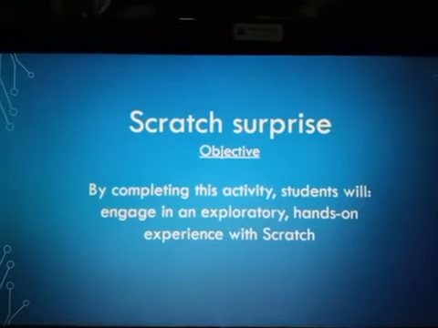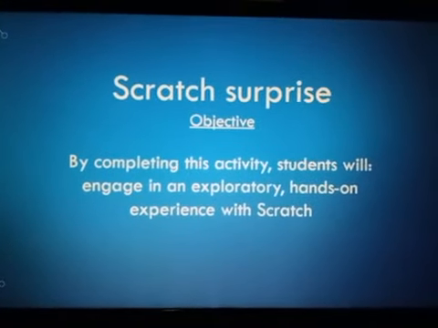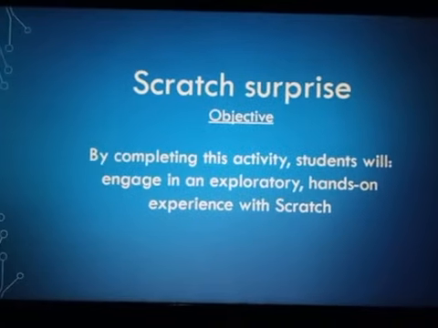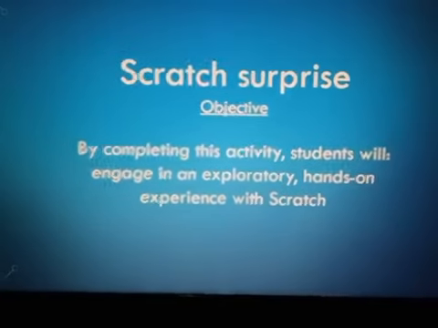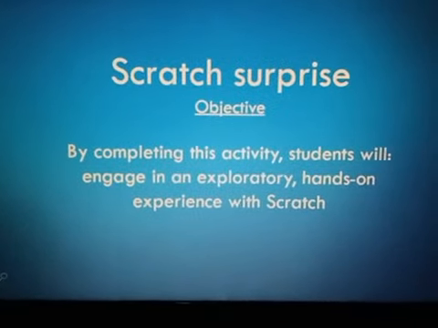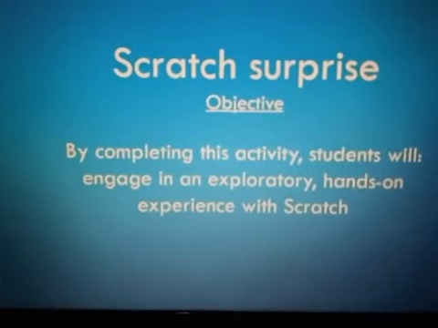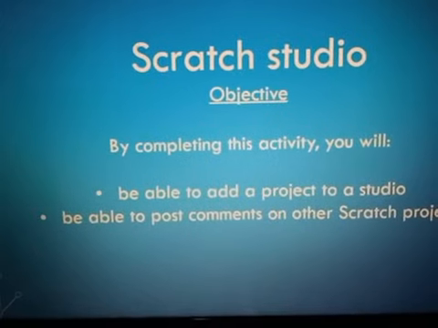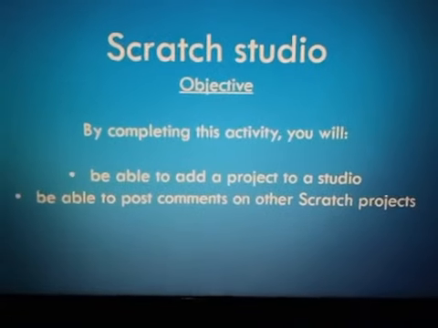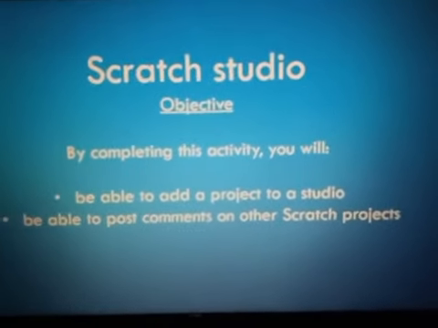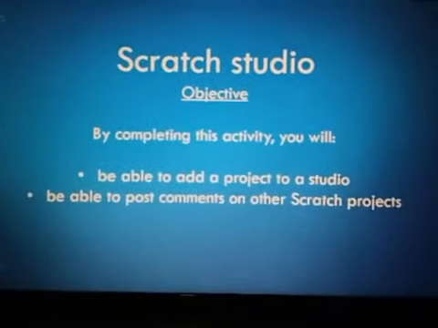Okay, as for today, we are going to start with lesson 2, Scratch Surprise. What is Scratch Surprise? The objective is that by completing these activities, you students will engage in an exploratory hands-on experience with Scratch. So today we are going to explore Scratch. We are going to see all these things, and then we move on to Scratch Studio. With the objective, by completing this activity, you should be able to add a project to a studio and be able to post comments on a Scratch project.